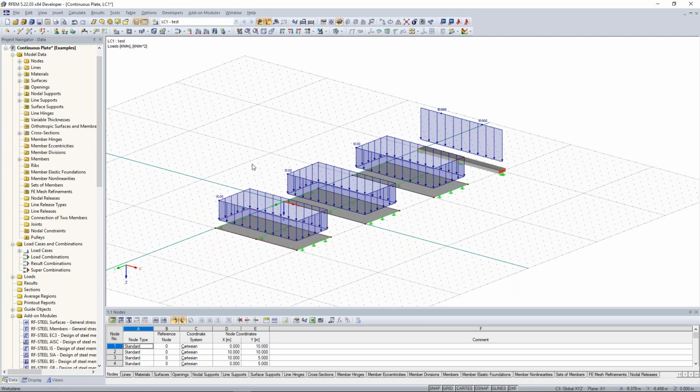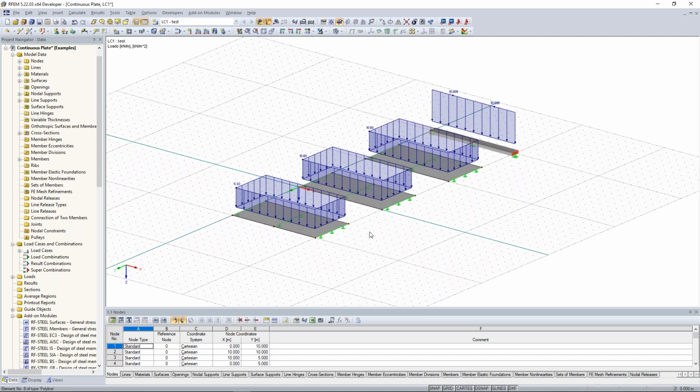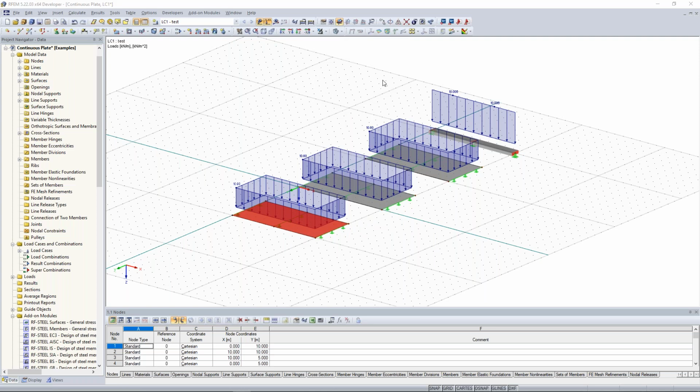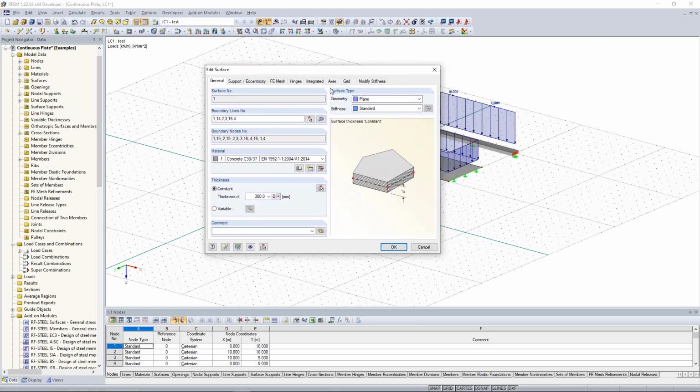Okay, of course. We have different stiffness types of plates. When I right click on one of these surfaces and click on edit surface, you see on the right side the surface type. First of all, the geometry. In this case, we have a plane, so a plane is really when you have something in one plane. And for the stiffness, we have different stiffness types. We also have the possibility to have an orthotropic stiffness. Here at the bitmap, you can see different types of that.